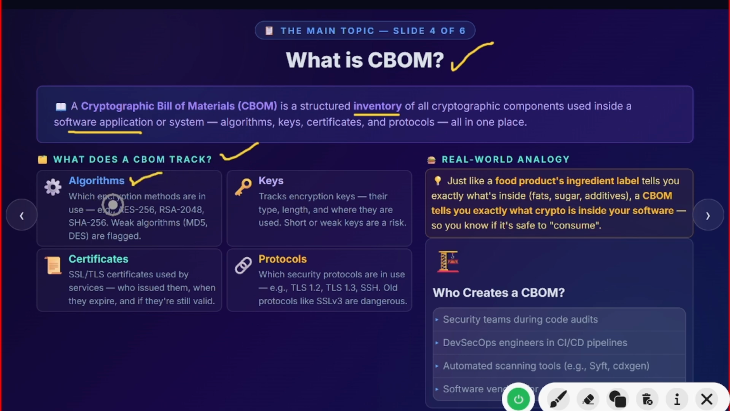Algorithms: it tells which encryption method is used, like ECC 256, RSA 2048, or SHA algorithms. Keys: basically, it tracks the encryption keys, their type, the length of the keys, where exactly they are used, and whether any weak or risky keys are used. And it also includes certificates, that means the SSL and TLS certificates used in the services, who uses them, what the expiry date is, and whether those certificates are still valid. Everything comes under certificates.